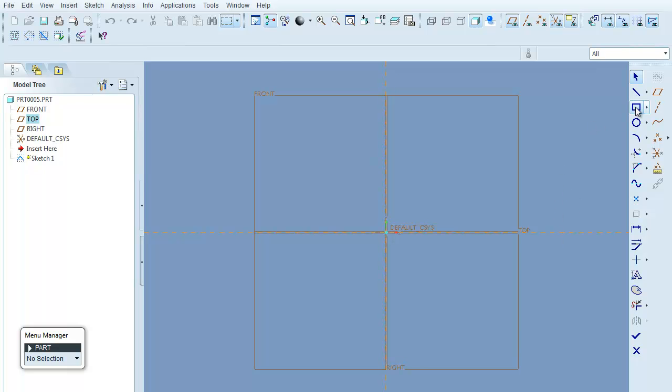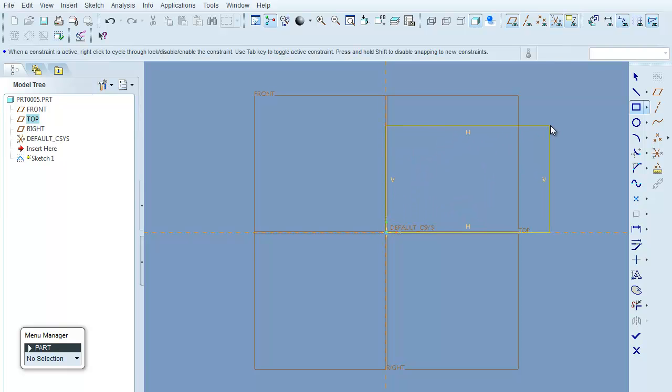I'll come over here and I will click on the rectangle tool. I will allow myself to snap to the center, clicking with the left mouse button and completing the rectangle with a second click of the left mouse button. Getting out of the rectangle command by clicking on the arrow. We have 2 weak dimensions that are showing up.